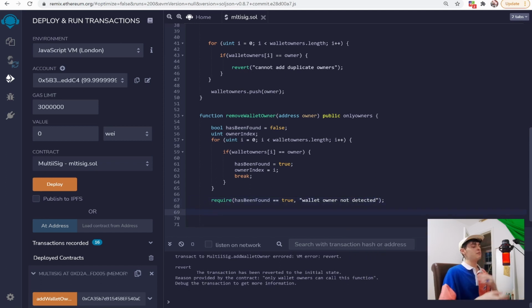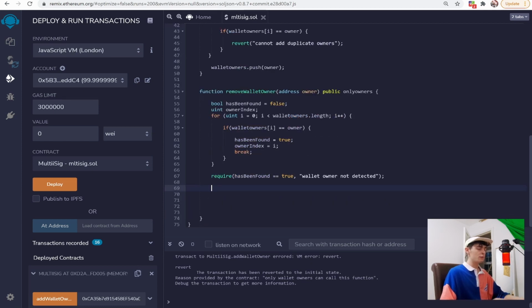And now that we've satisfied both of these conditions, the only owners modifier and that the owner that we're trying to delete exists, we can delete the owner. So to do that, in Solidity, there's no real easy way to delete indexes in arrays. So if you want to delete an index in an array, you can find the index, move it to the last element of the array, and call .pop.